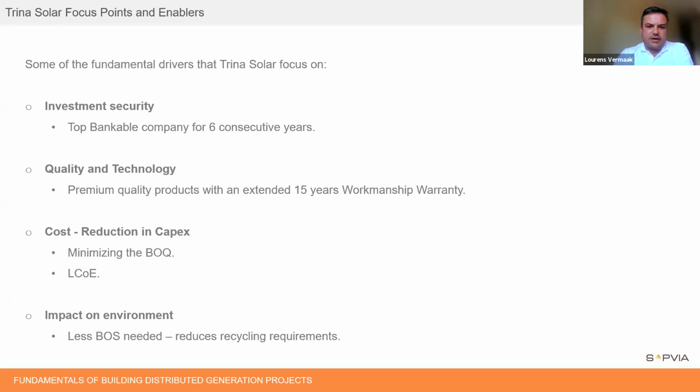So looking at embedded generation, we obviously need to concern ourselves with what our EPC clients, our installers or our utility scale clients are looking at, and we've identified four factors that we think are important and that we are focusing on as a company. One of them is investment security. We need to make sure that we supply a product to the market that is going to be investable. It's got to be attractive to the investor, or to a bank, or to any funder at that point in time.